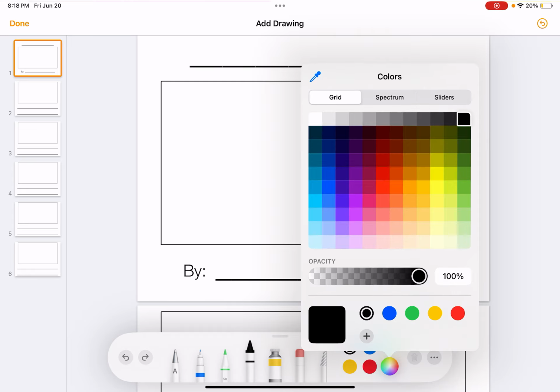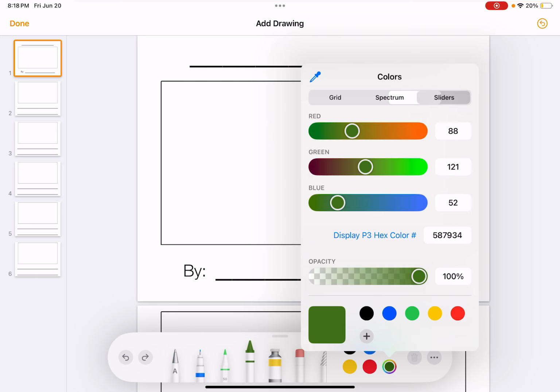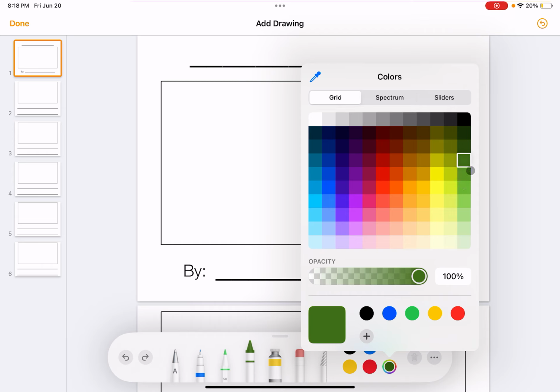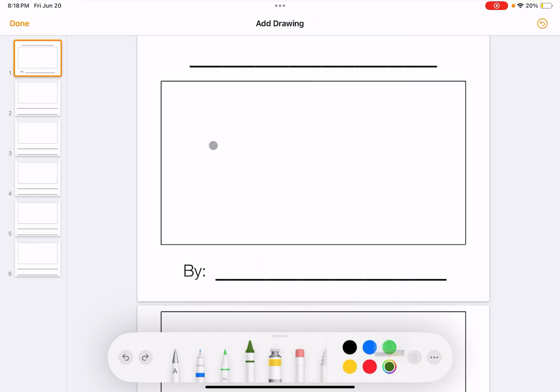I'm going to use the crayon, and I'm going to have my book be a dark green for Earth, so I'll choose my color. If you want more colors, you keep sliding over, and you can pick many different colors. But I'm going to do green, and then press the outside of that color box to go back to my book. And I'm going to write my title.